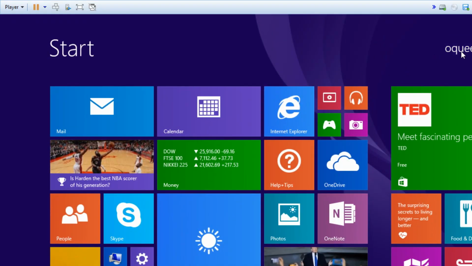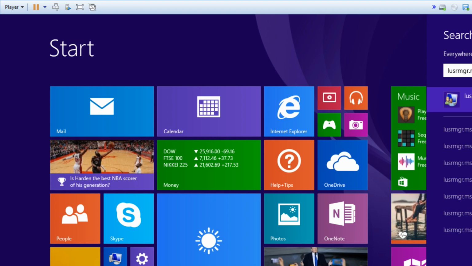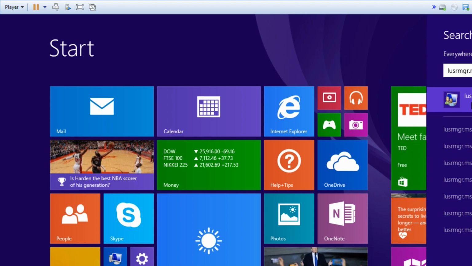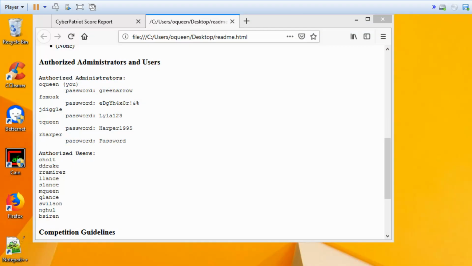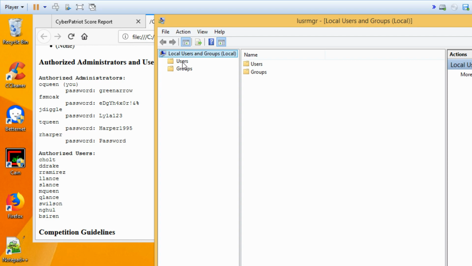Okay, so to maintain users we go down to start. You press the Windows button, you press the search, and we type in lusrmgr.msc. It brings up the local user manager, right click, run as administrator. I am admin, so it comes up. Okay, so let's look at these users to start with.